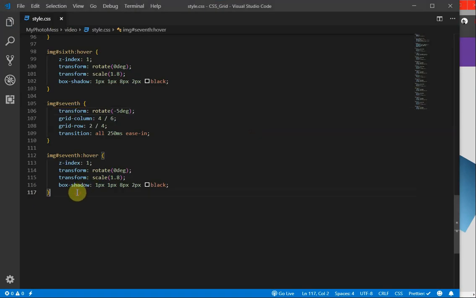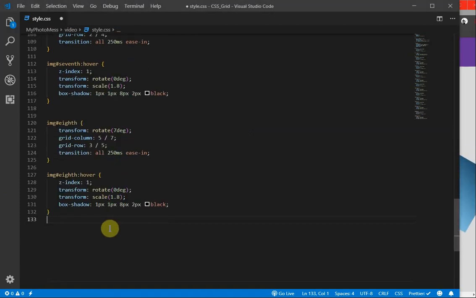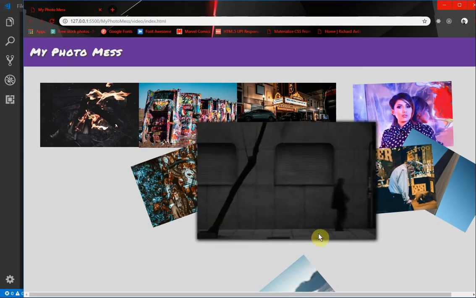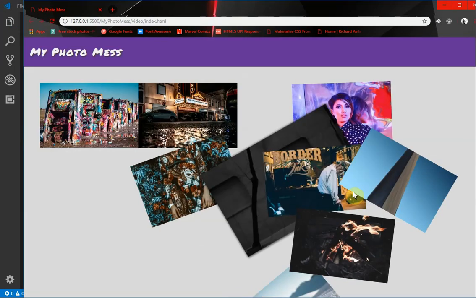Okay, so you kind of see how this grid works now. It literally is just laying out in your container how you want things to look. So now we're going to go on to our eighth image. And again, copy and paste. Now for the eighth one, we're going to rotate it only 7 degrees. It's going to be in a grid column of 5.7 and a grid row of 3.5. So 5.7, 3.5 column, it's going to be like here, but lower. So I'd say like around here. And there it is. Yep.